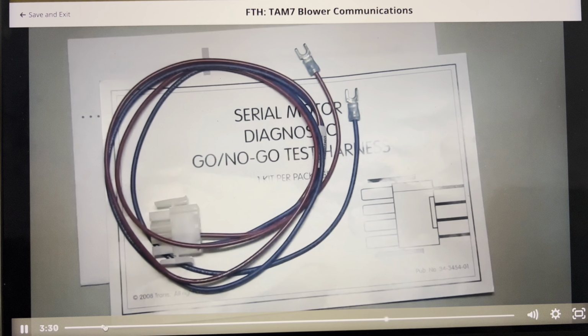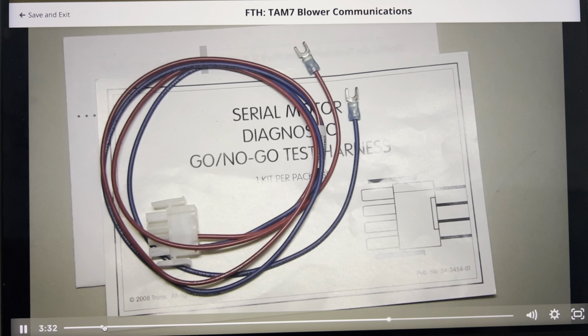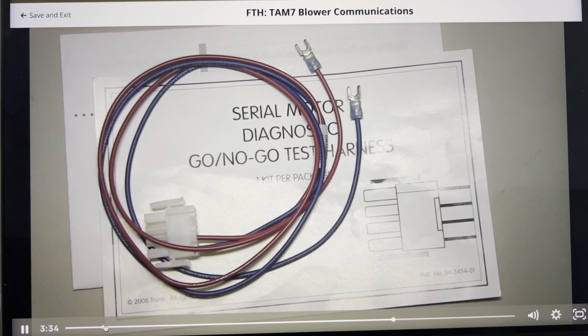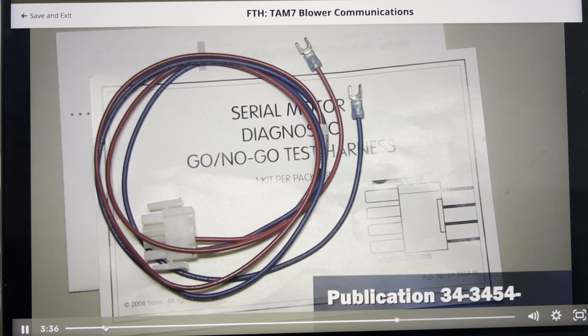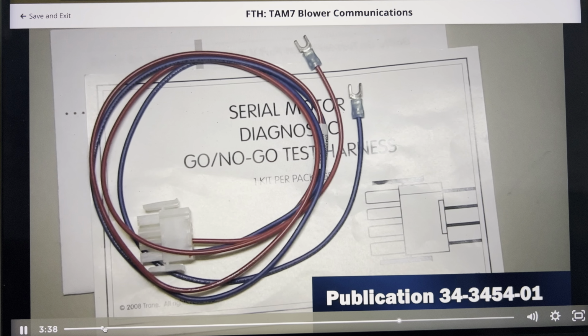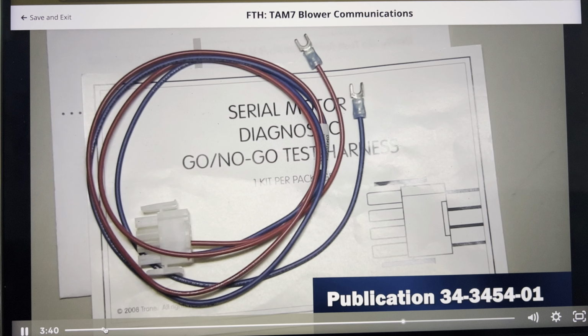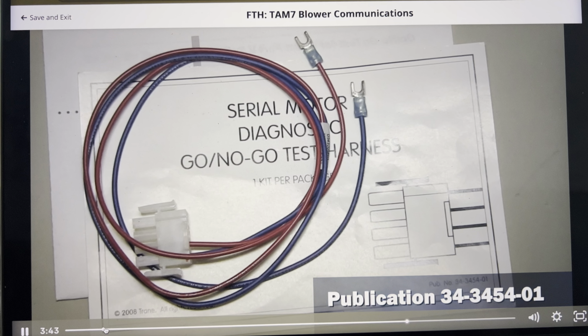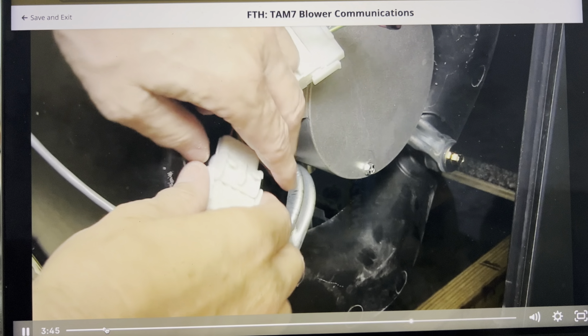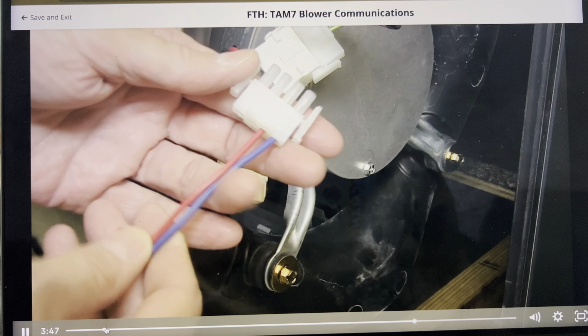Now, it is recommended that you perform this procedure using a serial motor diagnostic go, no-go test harness, available through publication number 34-3454-01. With the TAM7 powered down, disconnect the low voltage plug from the motor and connect the test harness.